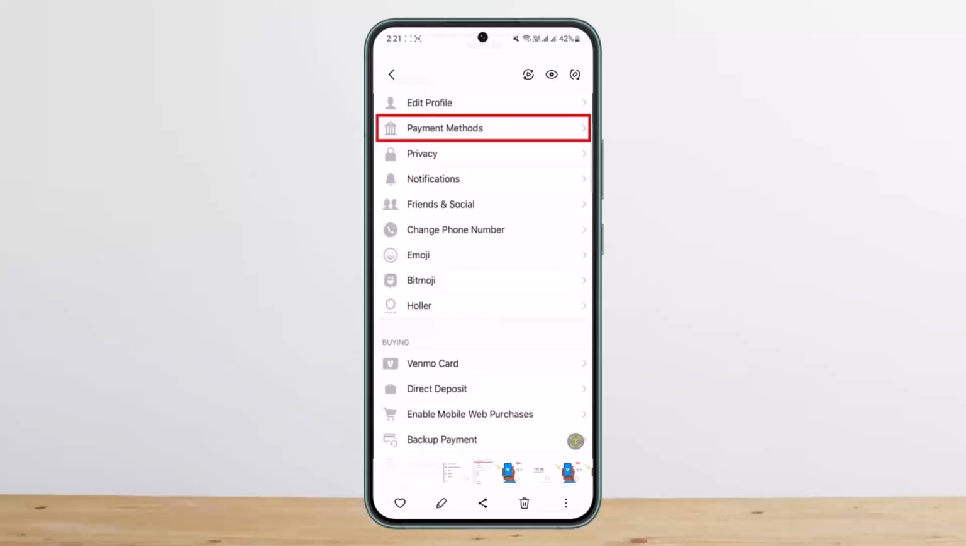If you have insufficient balance, you can withdraw money from your linked credit card or bank account as well. So this way you can pay using Venmo Balance.